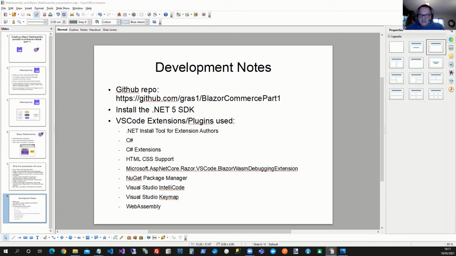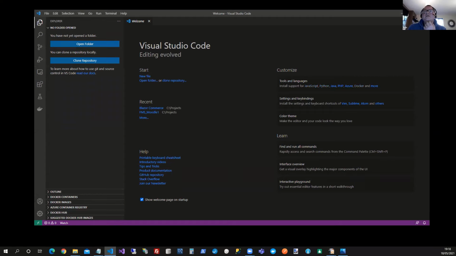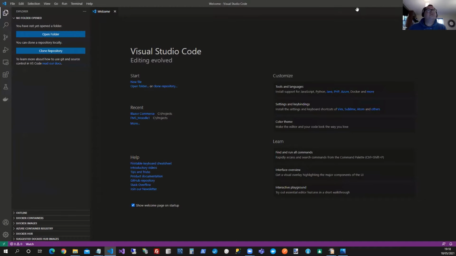Now, when you use the dotnet run command for the first time, you might be prompted to install development certificates, which I've already done, and you won't see that happen when we go through the code here. We'll start quite simply by opening VS Code, and maximize the screen as well.